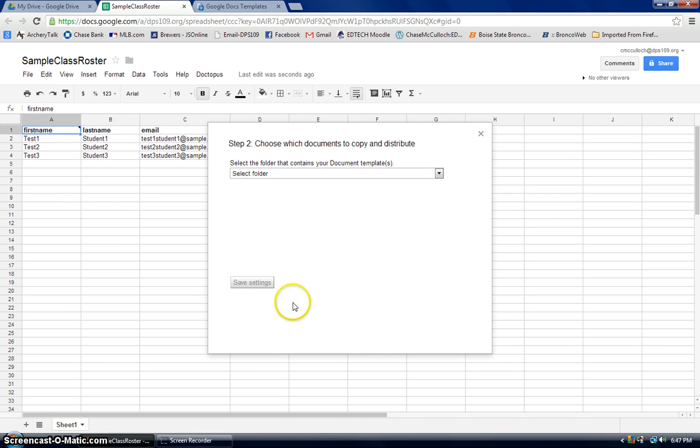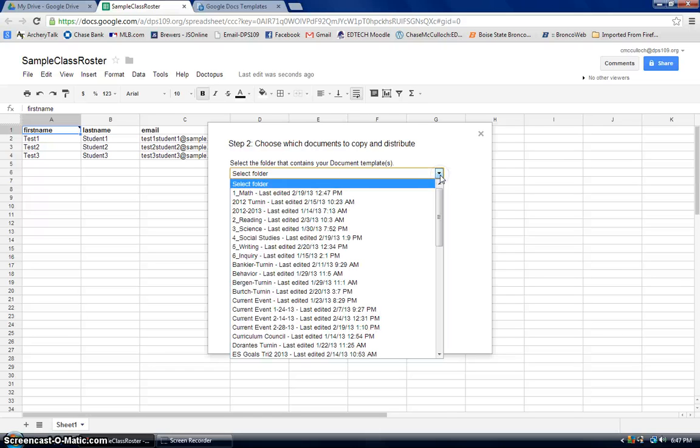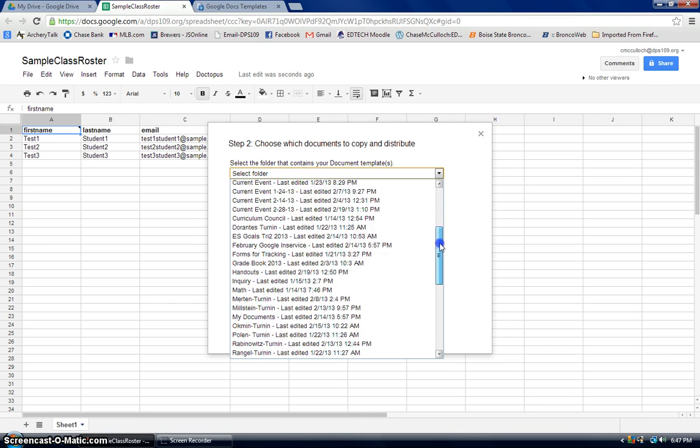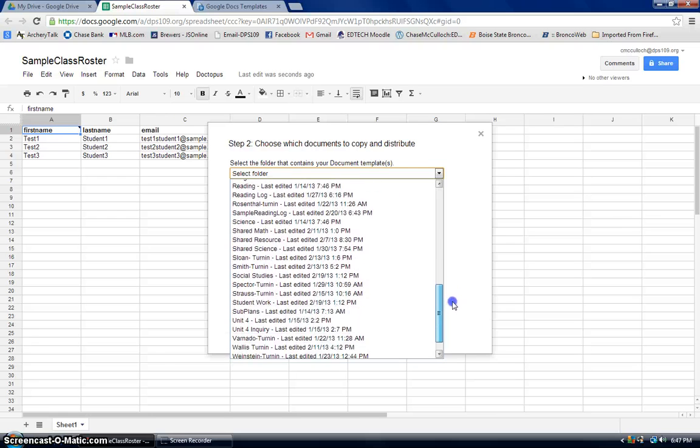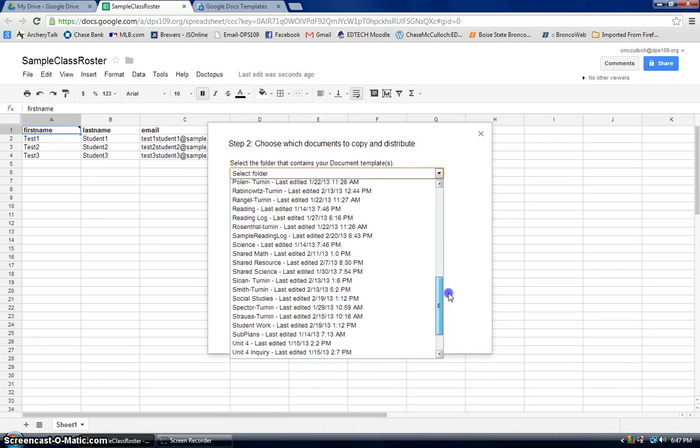Alright, so step 2 says choose which documents to copy and distribute. Select the folder that contains your document template. So wherever you saved the template that you got from the template gallery. In this case I just saved it in my drive, so I would just have to find that folder in here and figure out where it is. Give me a second.